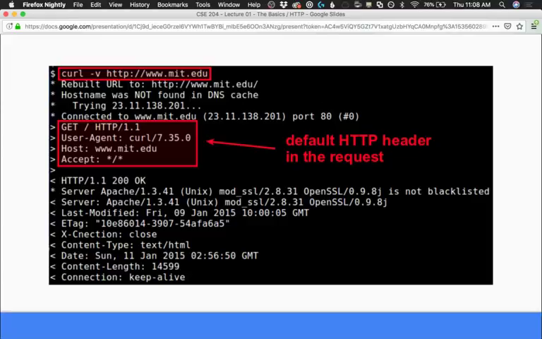So if we do a curl on mit.edu, we see first "hostname was not found in DNS cache." So the computer doesn't have the DNS info for mit.edu saved, so it has to do a DNS lookup. It does the DNS lookup, and then it says "trying" at this IP address. This is the IP address for mit.edu. Then it says connected to the IP on port 80, which is the standard. It's just HTTP, it's not HTTPS, so it's going to be on port 80.